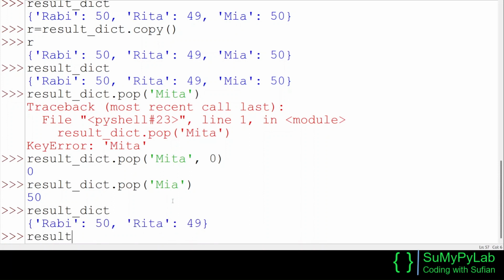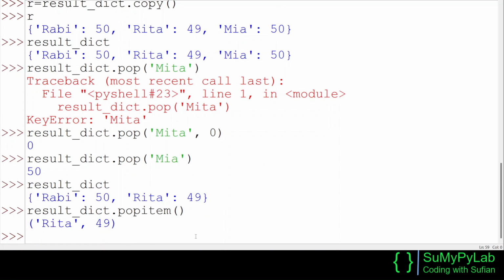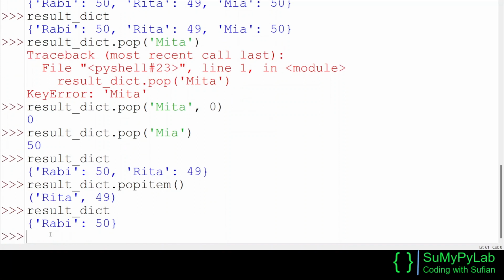Now let's check another method, popitem. This method removes an item, that is, a key-value pair, from the end of the dictionary. It takes no argument. It returns the pair. Let's check it. The current operation has returned this item. It was removed from the dictionary too. Let's check it. See, the dictionary has only one item left.